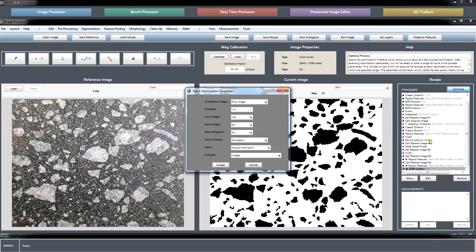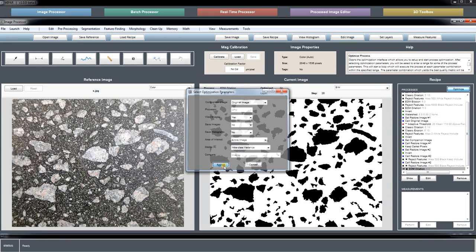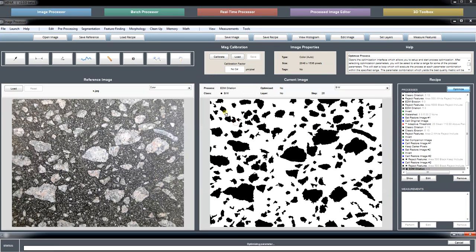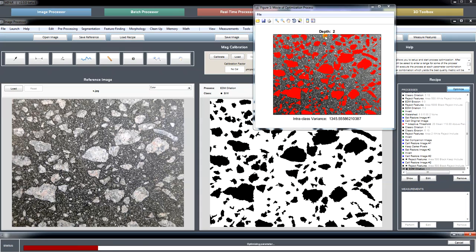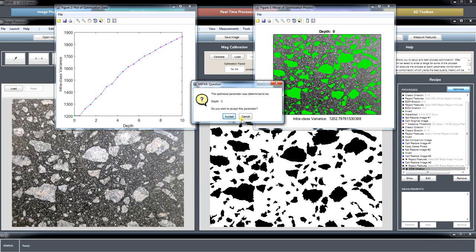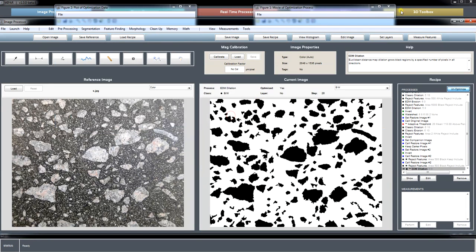And now I'll optimize this dilation step. I can use the entire image here. We'll compare it against the original. We'll go again with intra-class variance, and we'll say dilate from 0 to 10 in steps of a half. So now it's going to grow my particles from 0 pixels to 10 pixels in dilation depth, and tell me, hopefully good, that no dilation was necessary to further minimize the intra-class variance. So we know we definitely don't need to dilate these.